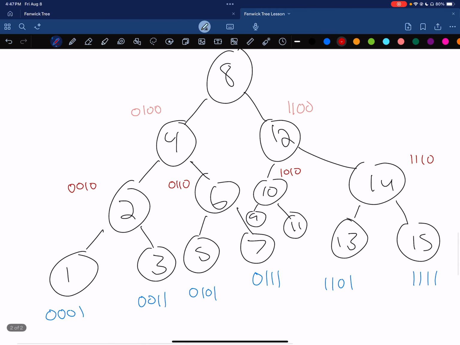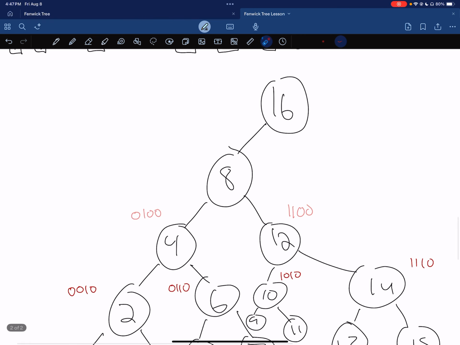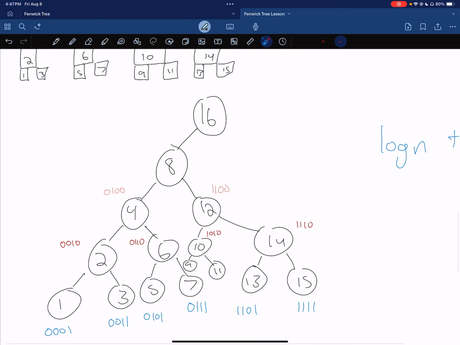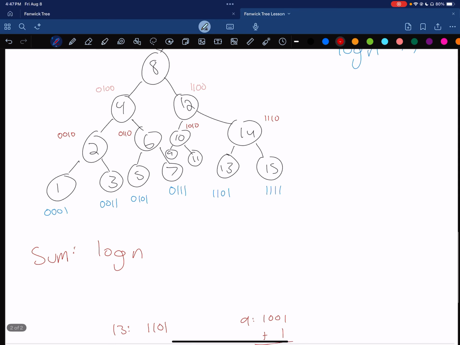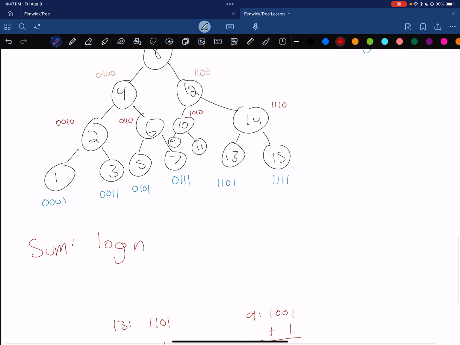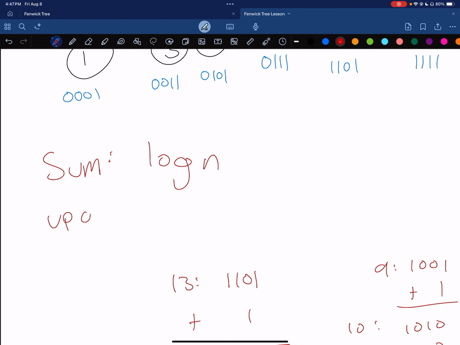And if we look at this tree, 9, 10, 12, 16, that's everything that we have to tweak as we go up. So just like our sum, the only thing we have to do is go up our tree. So once again, our update is going to be bounded by log n, because that's our worst case. We have to go all the way up the tree.